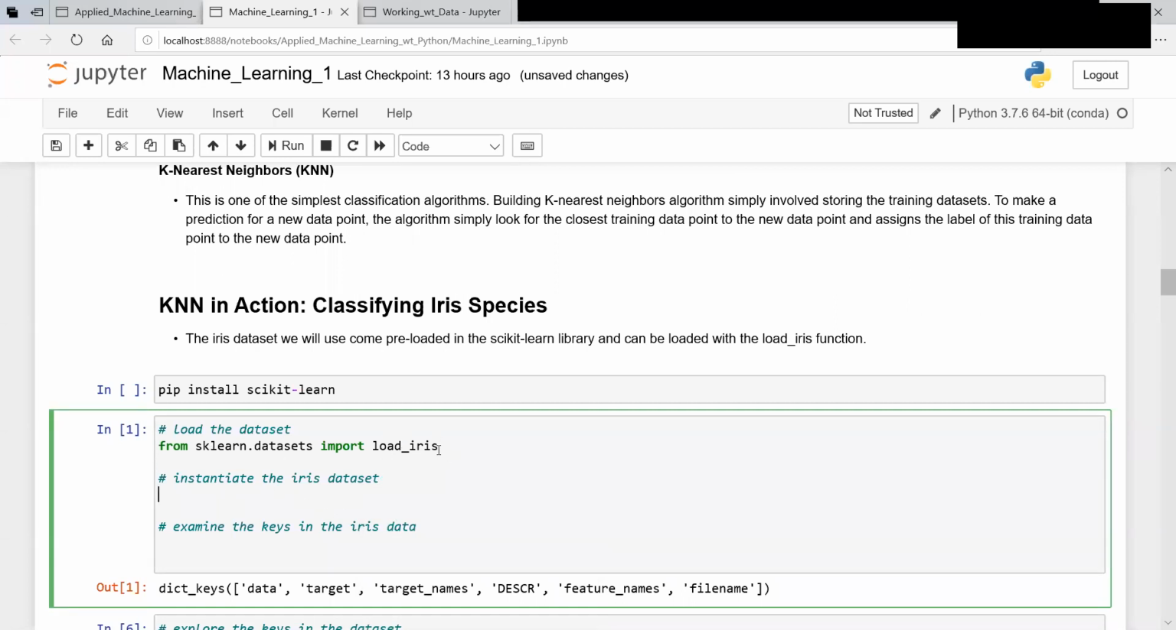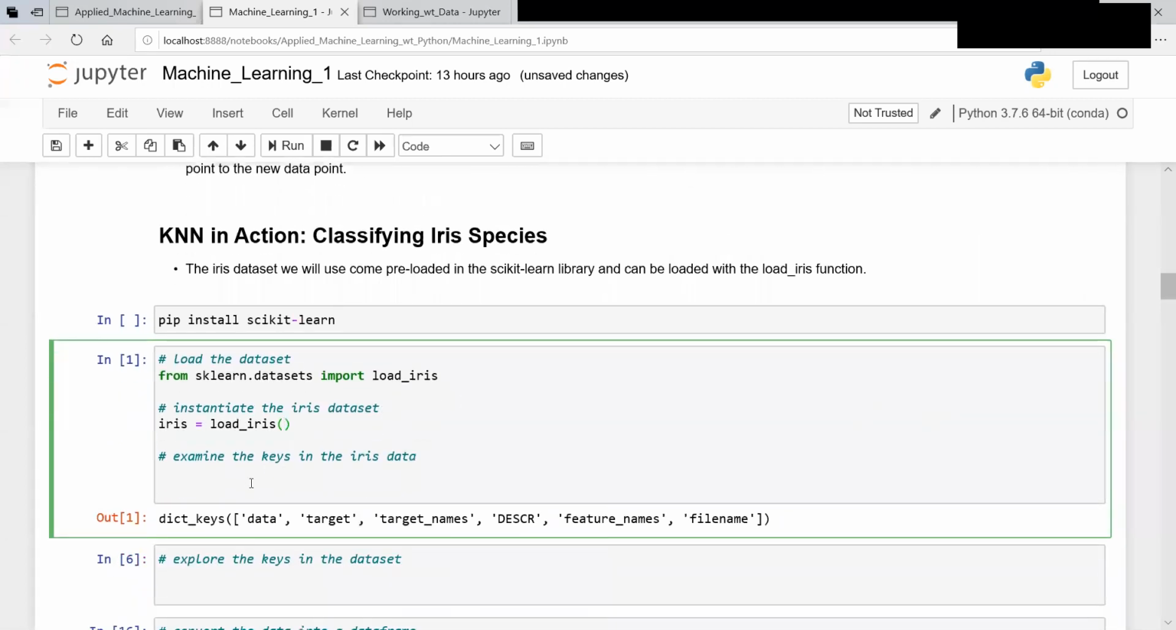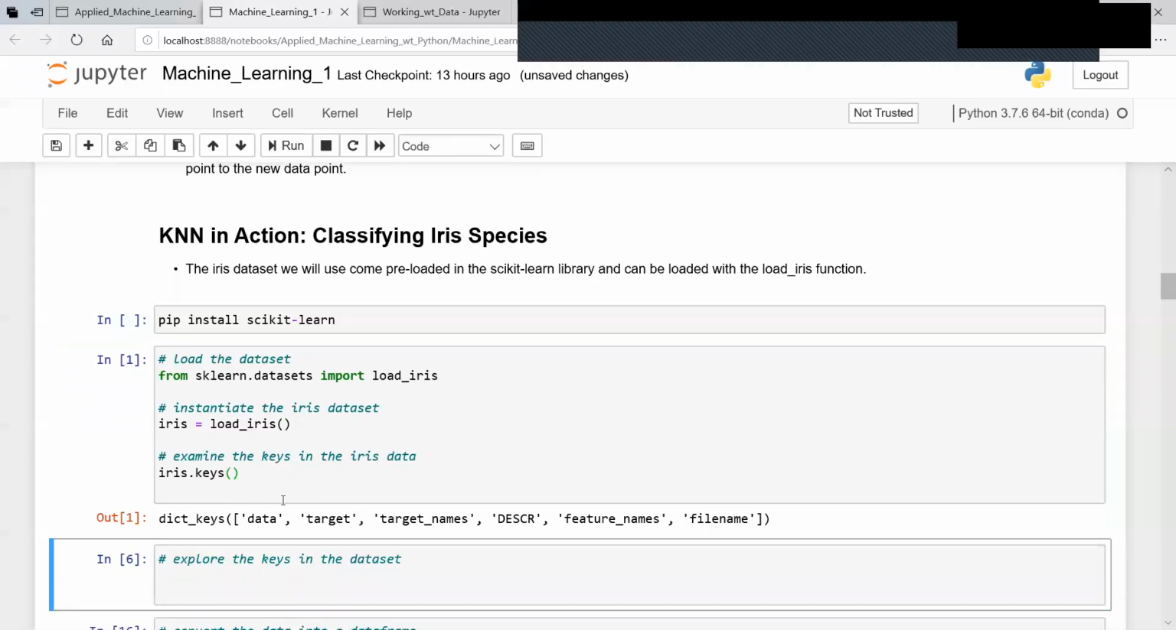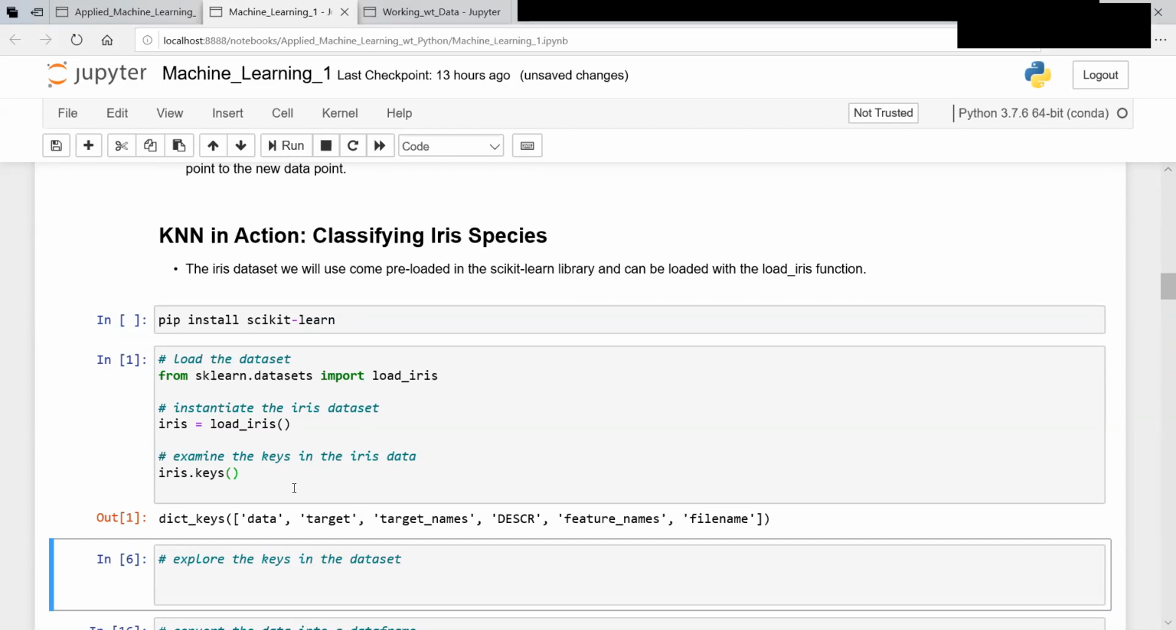Okay, so that's the data frame. The next thing is you have to instantiate this data, create an instance of it. Okay, let's call it iris. So we have load iris, and this actually creates an instance of that iris. So let's see what we have in the iris. This iris, check the keys, those things I have there. Run that.